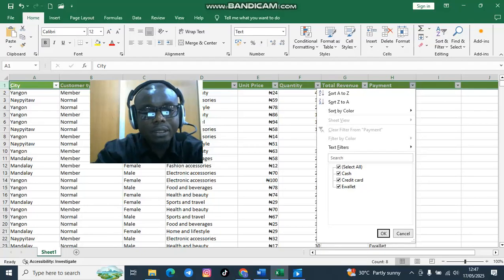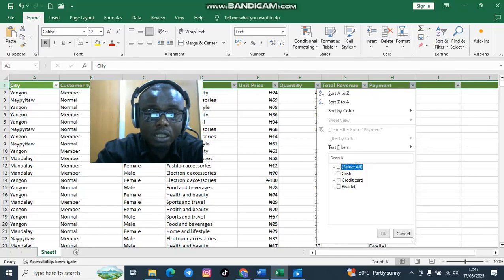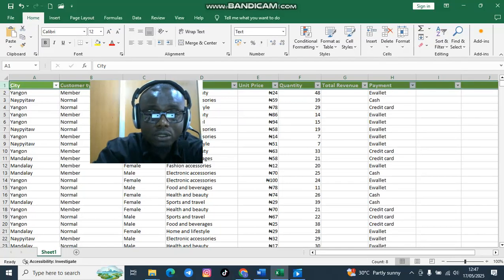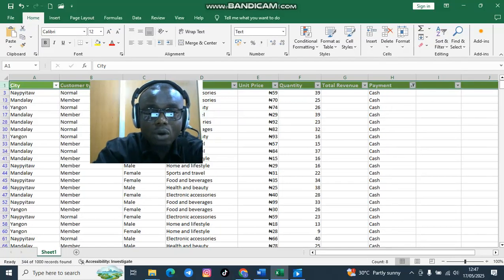So these are all the methods of payment. We have cash, we have credit cards, we have e-wallet. We want to see first, let's do cash first. If I want to do cash first, I have to click this button called select all, so it's going to deselect all of them. Then I click on cash. Now it's only going to filter out cash. I'm only going to see people who are paying with cash, and count them. So I've clicked OK, and only cash will appear.